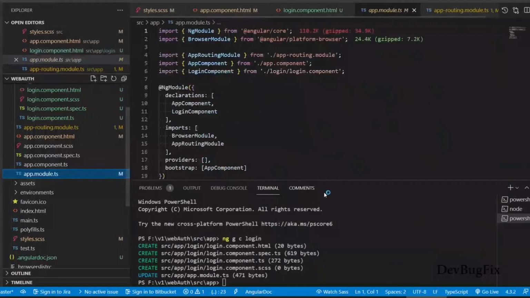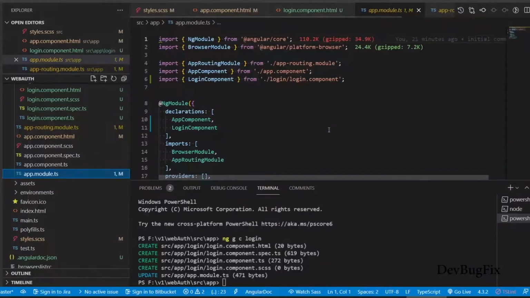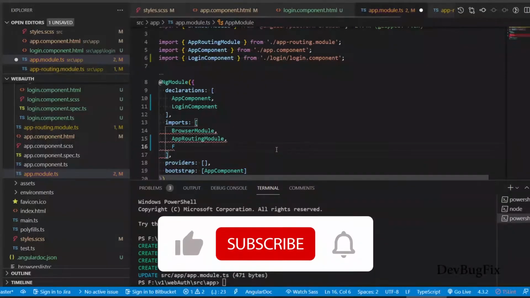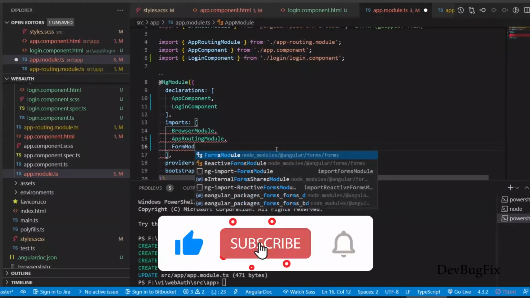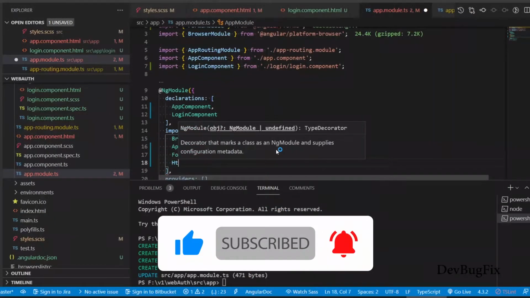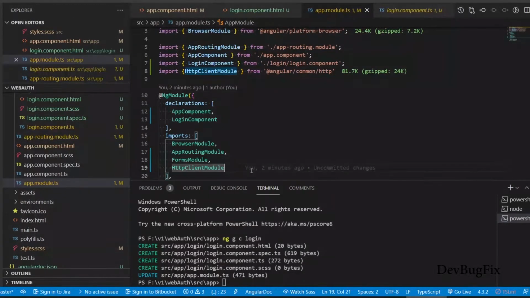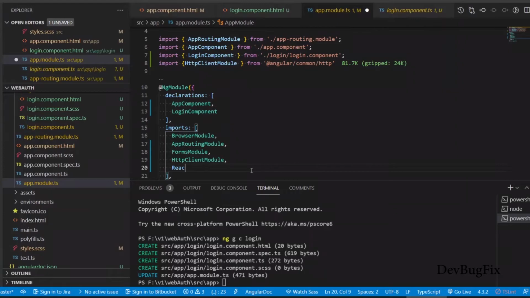So in this application we will use a reactive form, so we have to import some important things. First, forms module. And second, HTTP client module. We will use this library to send API requests to the server. For reactive forms, we have to import reactive forms module.